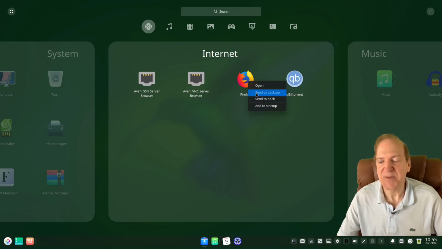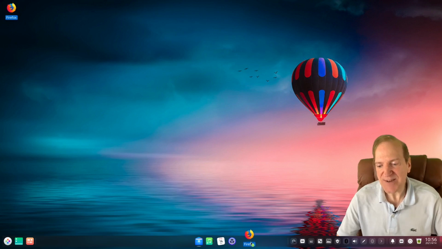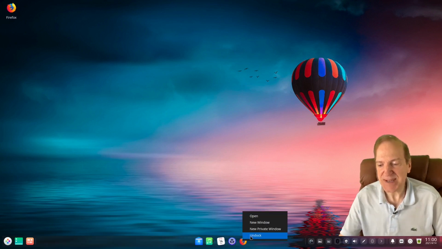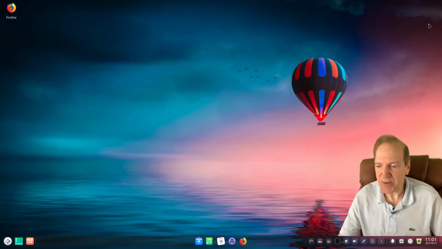And I guess the other thing I forgot to show you is if you want to send something to the desktop, you can just go right inside your menu here, hit send to desktop, and then if we want to, we can take Firefox and drag it down into our bar down here. And there we have a copy now, so now it's attached. Let's go ahead and right click on it.